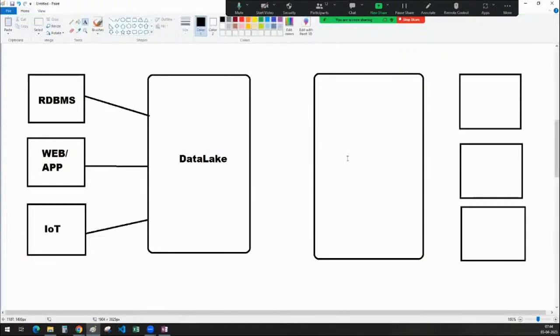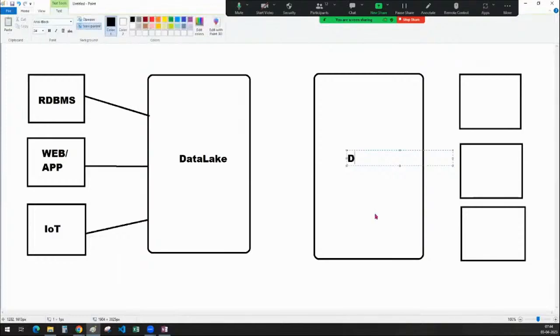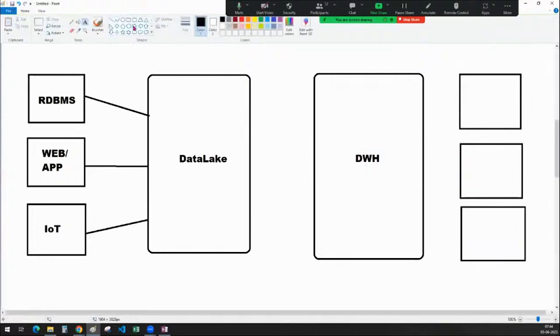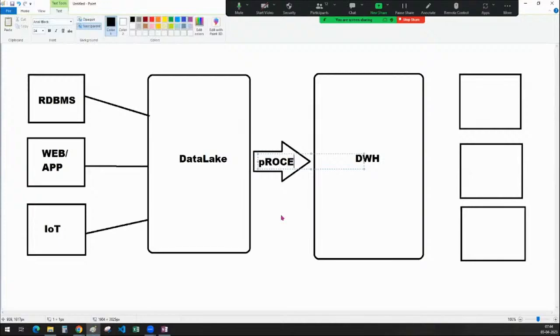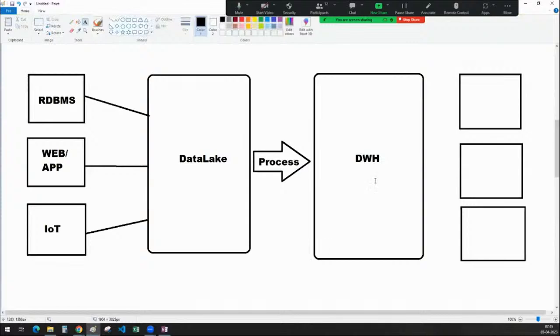Once you have the data in the data lake, you try to process the data and send it to the data warehouse. Okay, what you are doing here, guys, is processing the data. Process the data, transform the data, clean the data, whatever you name it, all of those things. You process the data and send it to the data warehouse.